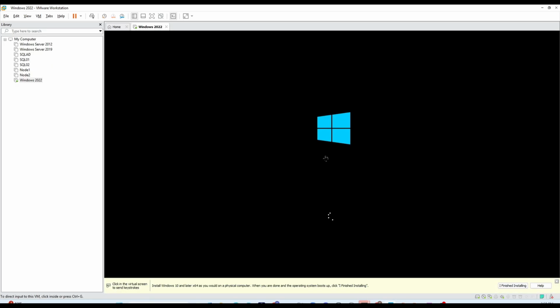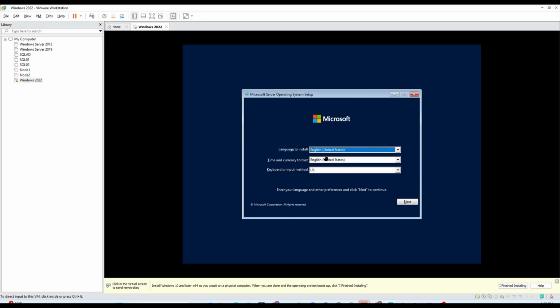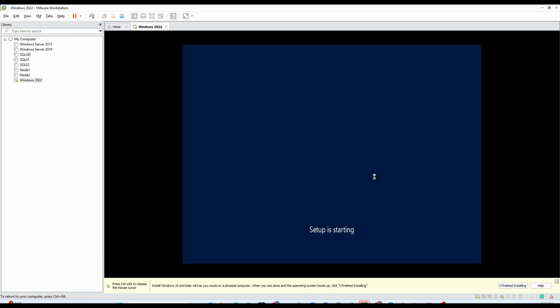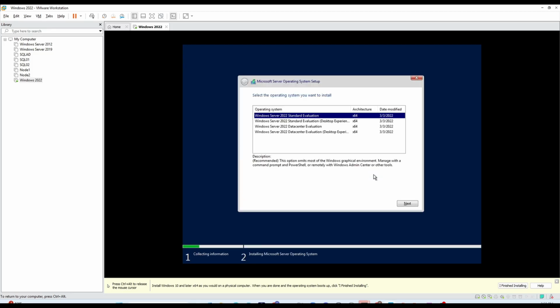You can see we're logging on for the first time, so it's taking a few minutes to come on. Now we get this interface. So I'm choosing English. I'm choosing English, the United States. I'm going to click on Next and Install Now. So this is our Windows Server 2022 setting up.